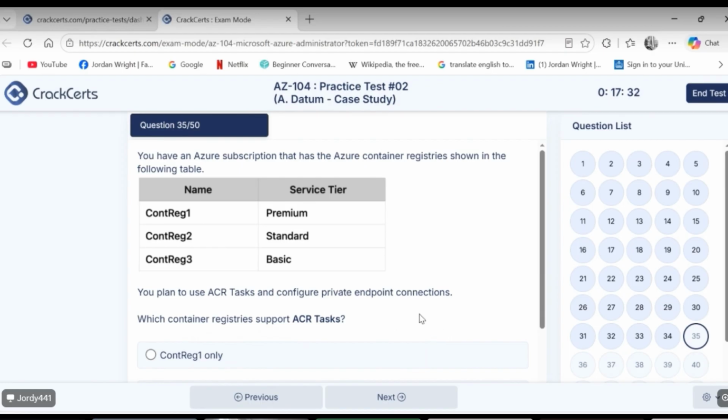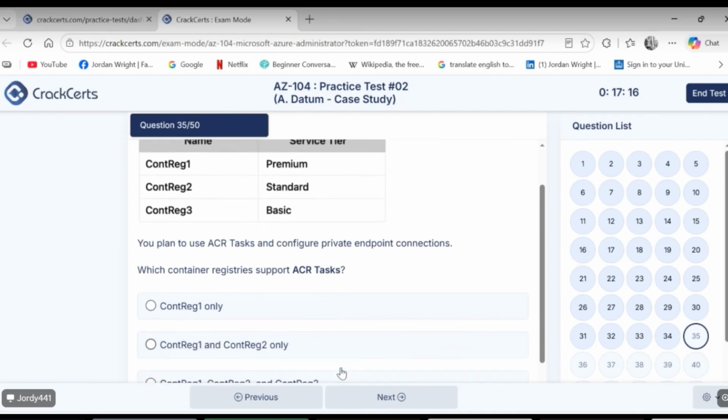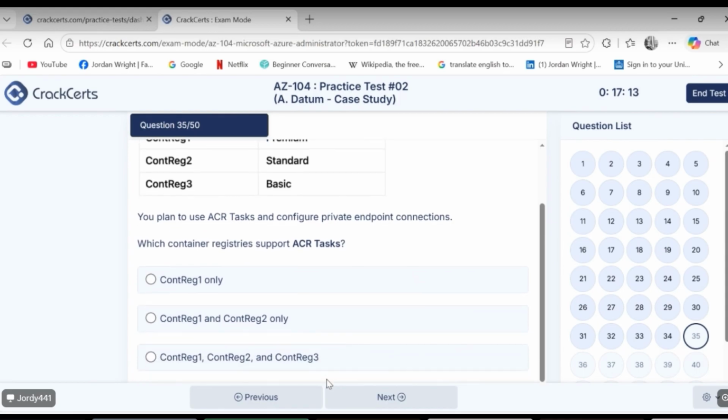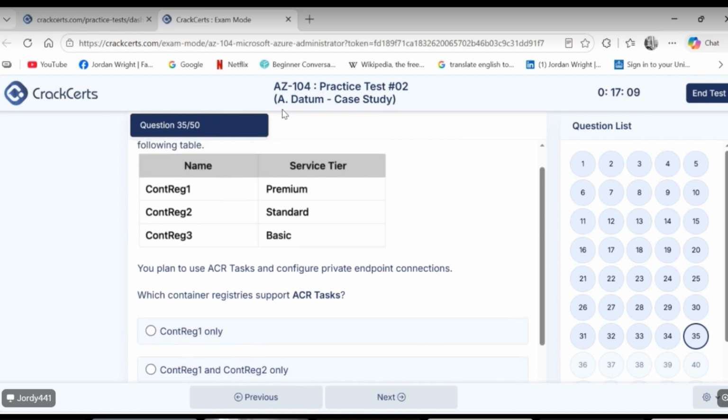But your container registry, when were they stopping basic? I thought they've already stopped basic. I don't think so. These are all Azure Container Registries anyway. So Azure Container Registries is ACR. Either tier will support the ACR tasks. Let's just go with all of them, and at least we can come back and see what the answer was anyway, can't we?